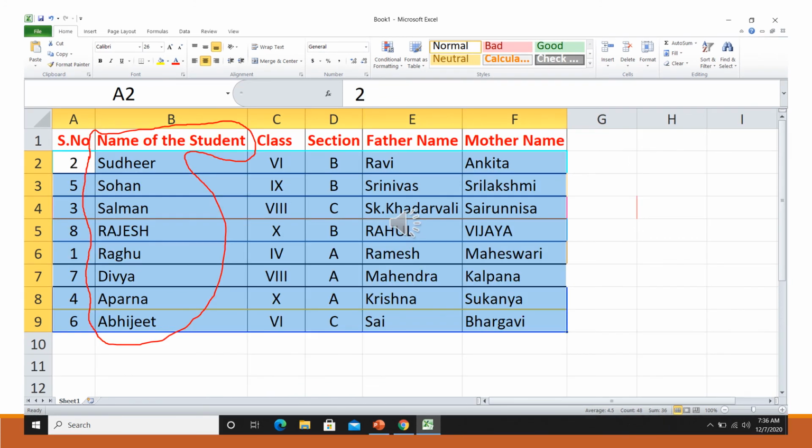So observe the screen, children. According to the selection I have done, based on name of the student and in the order from Z to A, the whole data has been changed. Here if you observe, not only the column name of the student is sorted, all the other columns are also sorted. That is sorting the data using the custom sort option.